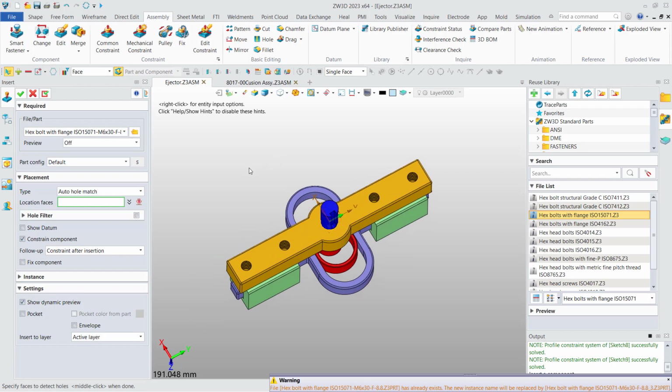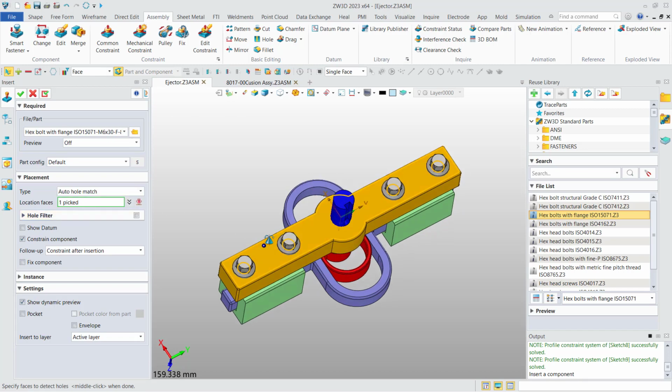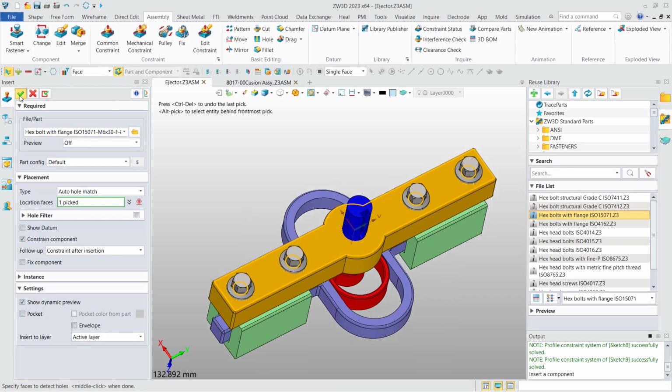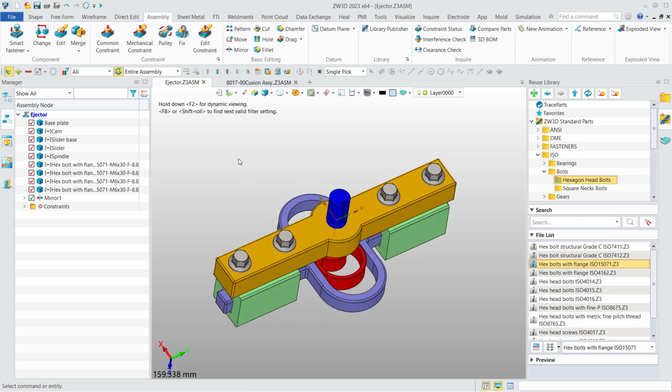Now you can edit one by one, or you can use the auto hole match. We just let it locate the face, then all the standard parts will be inserted. We click OK to get the result. So this is the basic workflow to insert the standard parts.